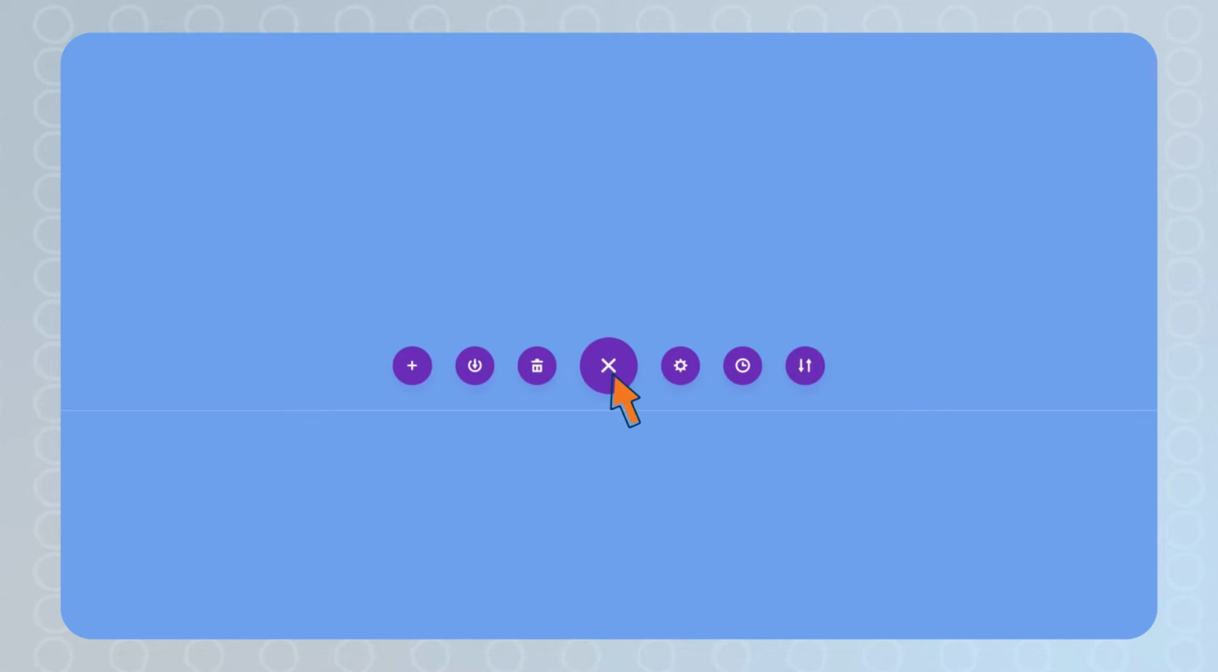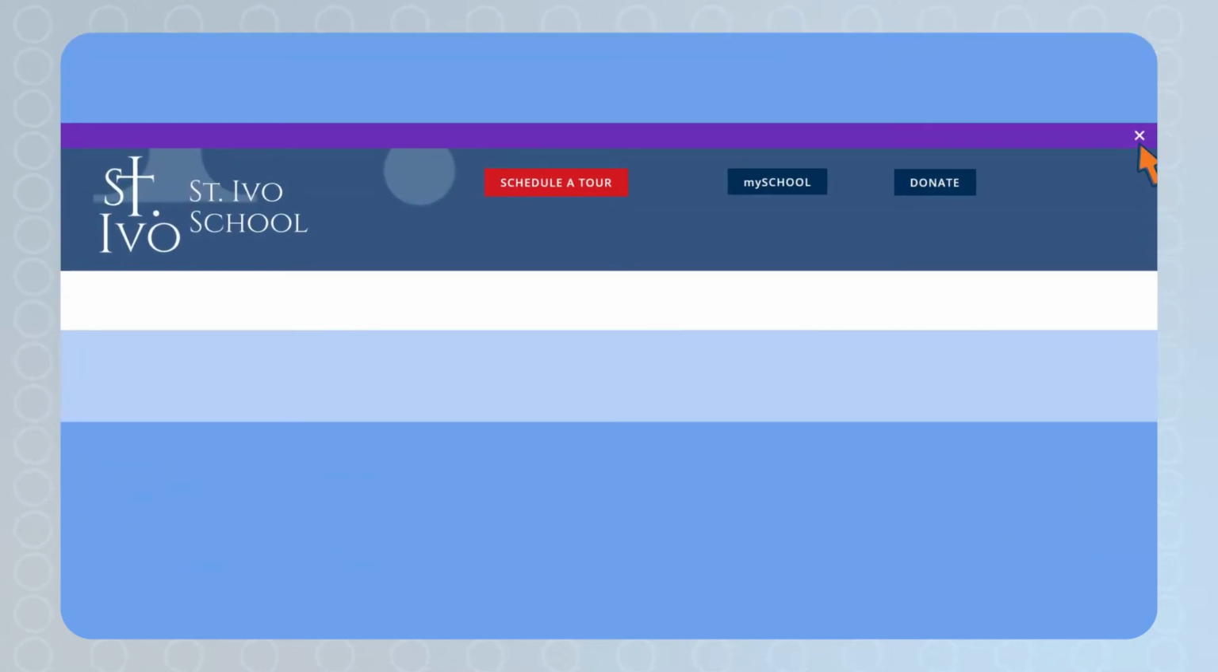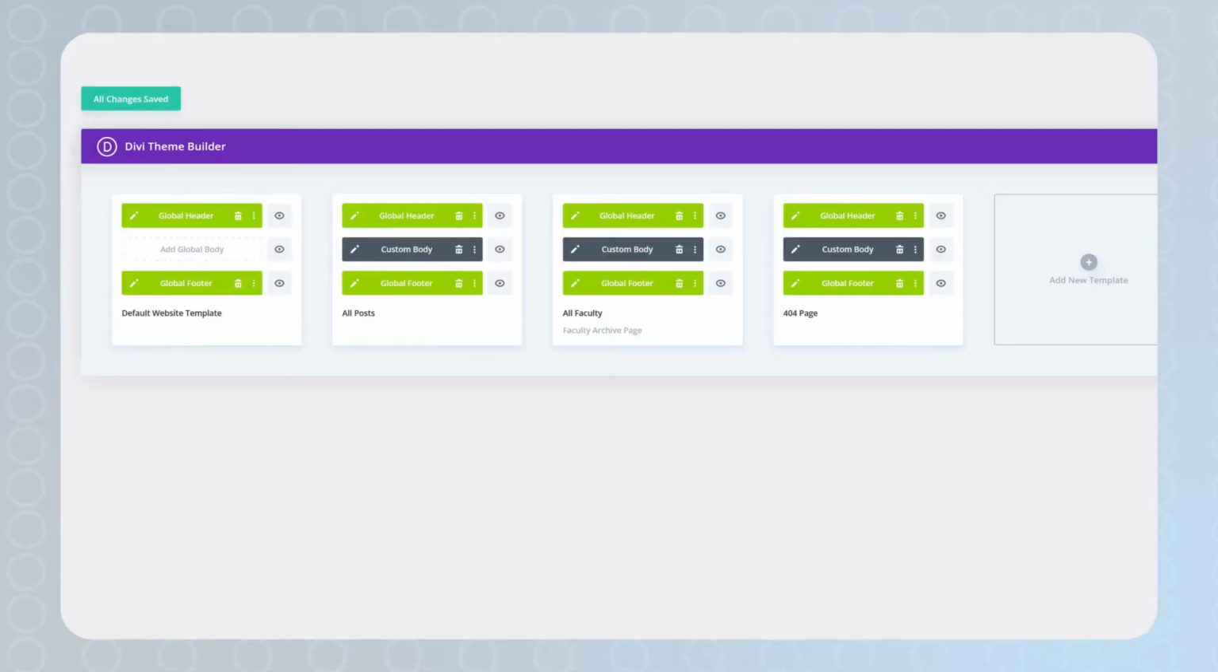Once you've saved and published your changes, by clicking the purple circle icon to open the global menu and clicking the green Save button, you can click on the Exit icon in the upper right corner of the screen to exit the editor. Editing the footer is no different than the header. You merely need to click the Edit icon for the global footer to enter the Visual Builder interface, make your edits, and save and publish your changes.